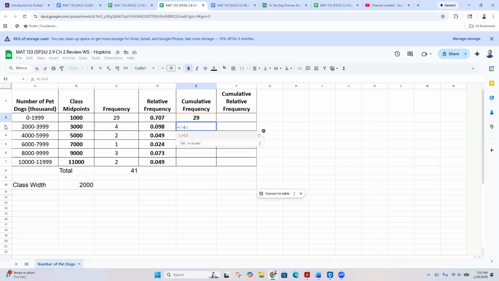So this is row 3 that I'm typing in my formula. So the frequency in this row is 4. So I'm going to click on that 4. So my equation is equals E2 plus C3. And when I enter that, I should get 33. Okay.